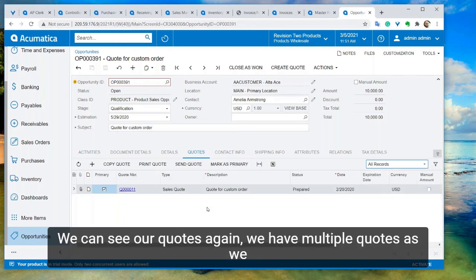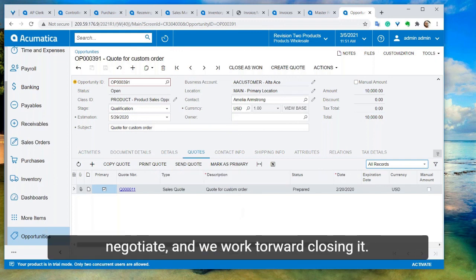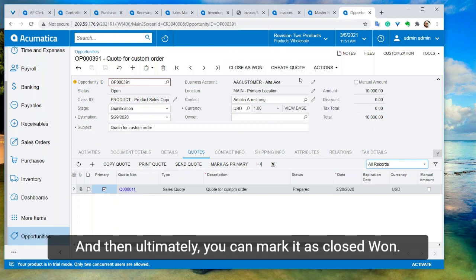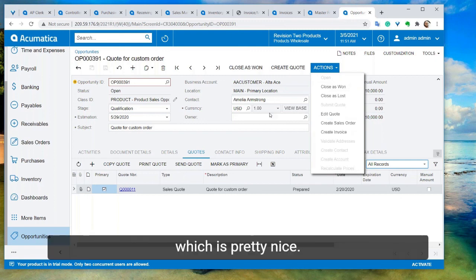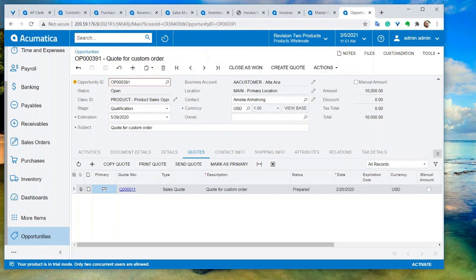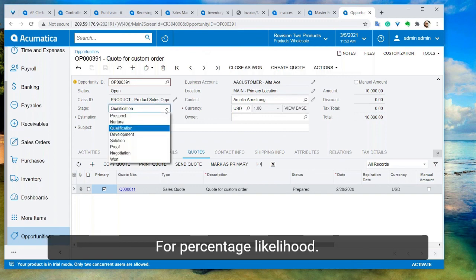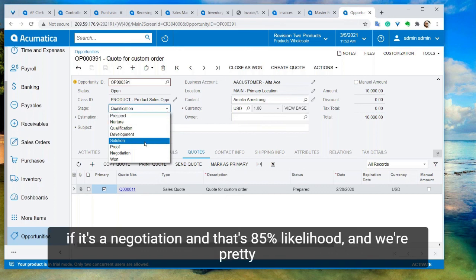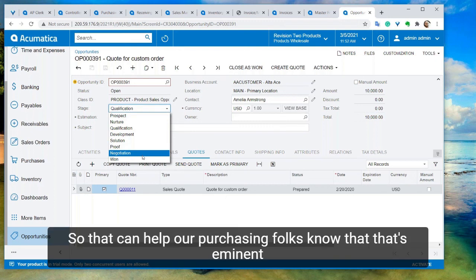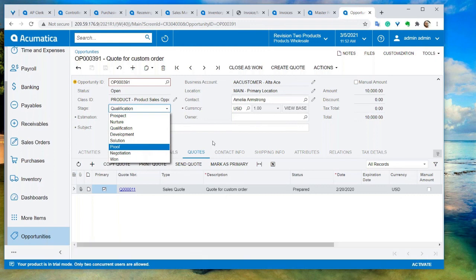We can see our quotes, and maybe we have multiple quotes as we negotiate and work toward closing it. We can send it right from here, and ultimately you can mark it as closed won, and then this can become a sales order right from here, which is pretty nice. It's got stages for what percentage likelihood. Having it in your ERP is nice, because then we can say, if it's a negotiation and that's 85% likelihood, then we're pretty sure that that's coming, and so that can help our purchasing folks know that that's imminent, things like that.